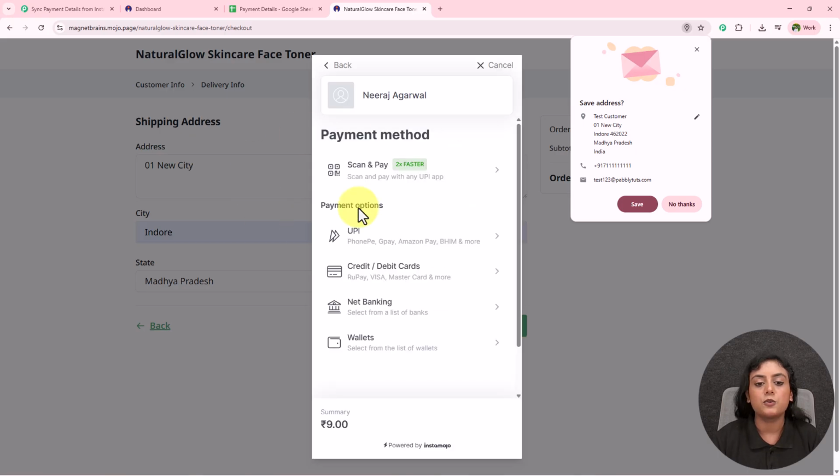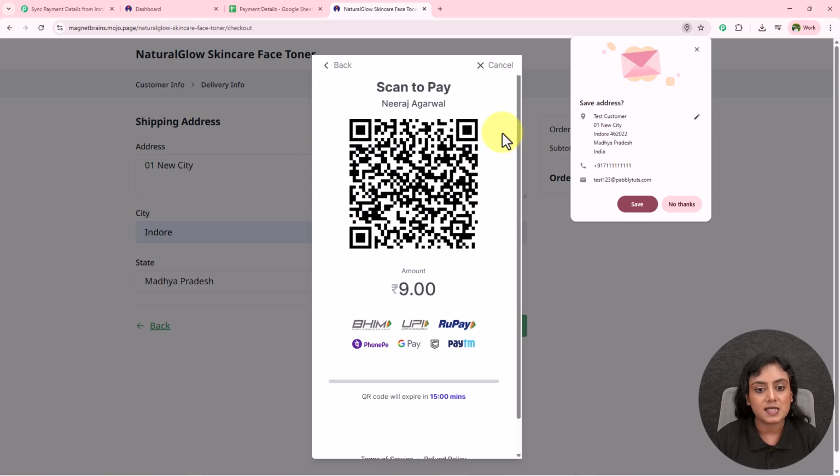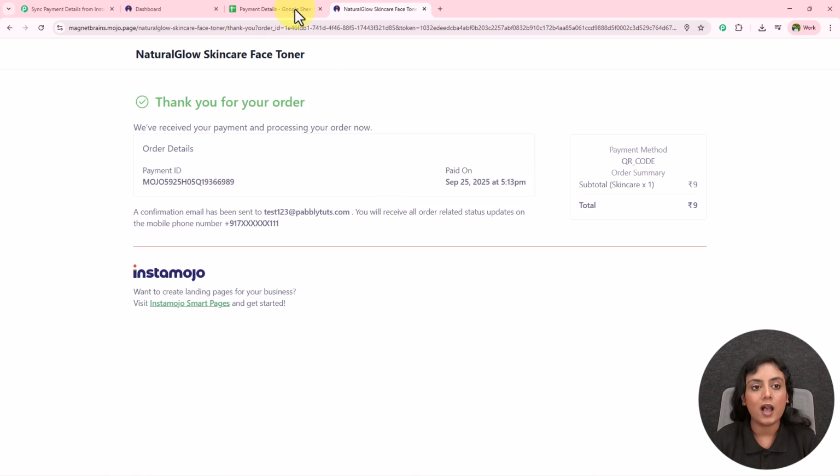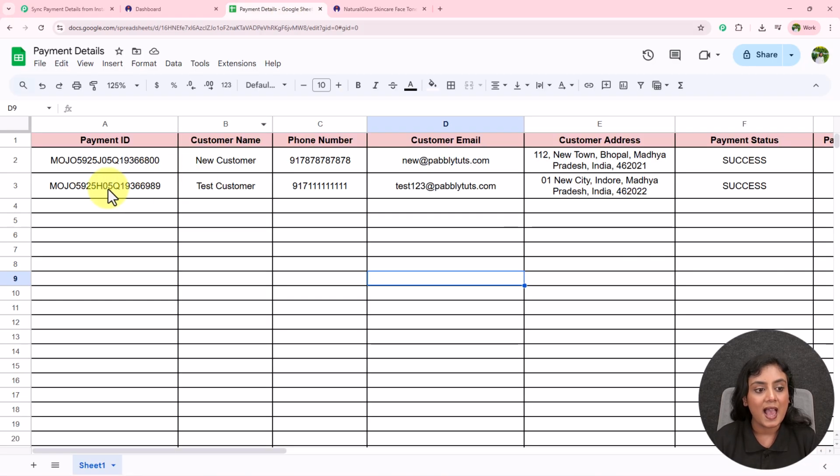Okay, now next over here it is asking for the payment method. I will scan and do the payment right here, and you can see my payment has now been done successfully. As this payment is done successfully, now I am going to open my Google Sheets, and yes, you can see automatically the record is created.